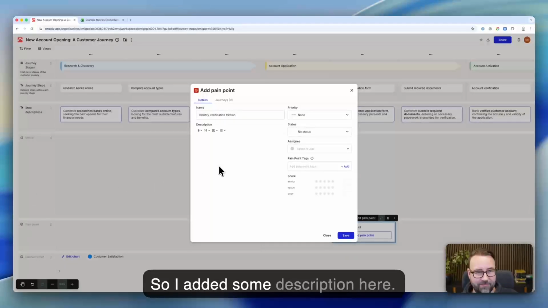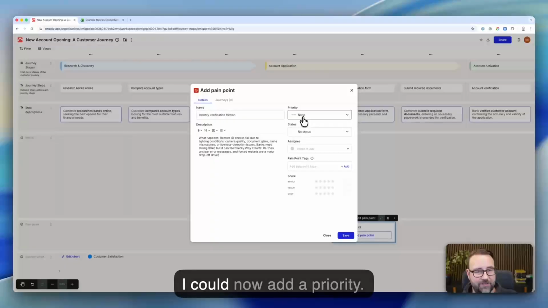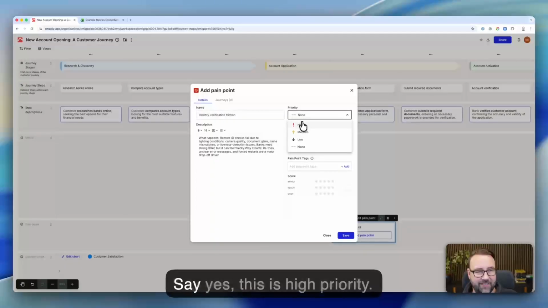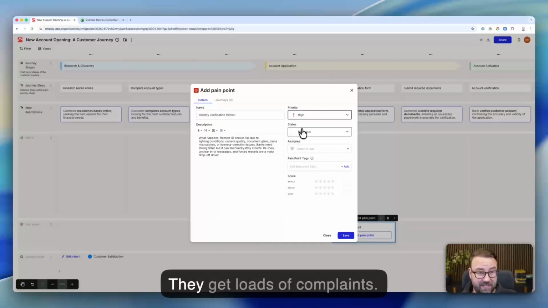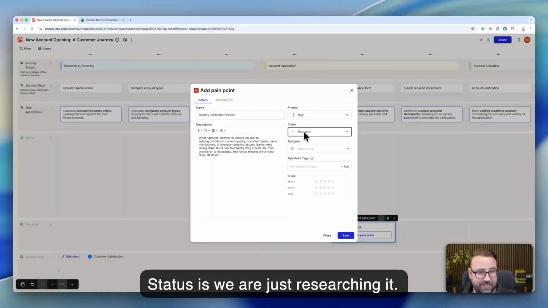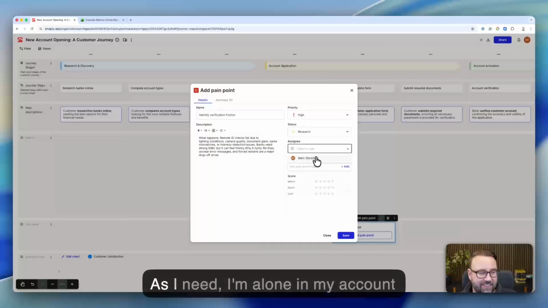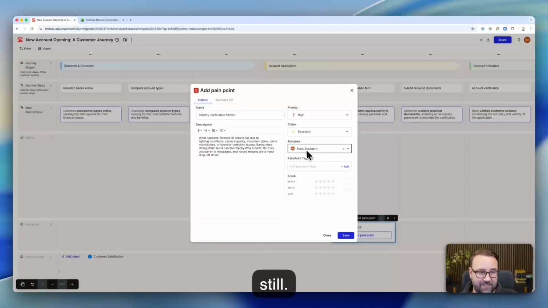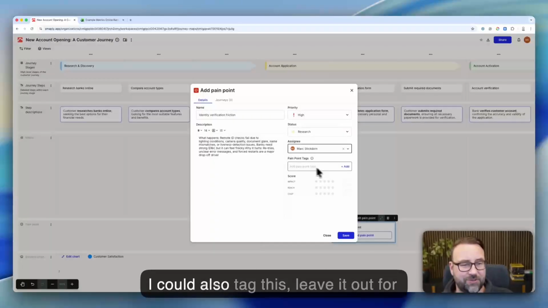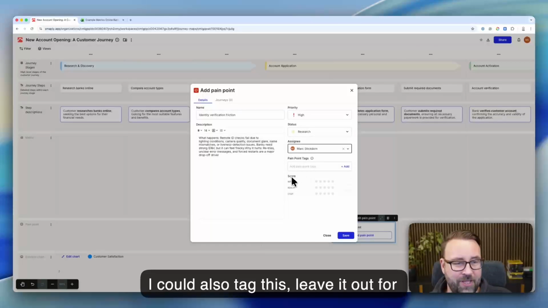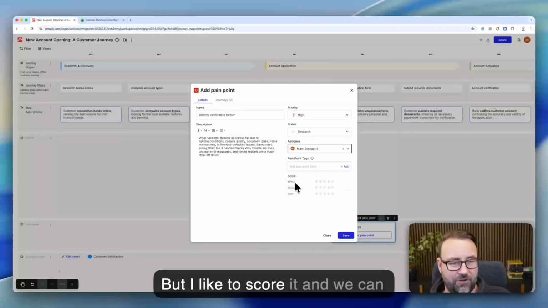So I added some description here. I could now add a priority, say, yes, this is high priority. They would get loads of complaints. Status is we are just researching it. By the way, you can customize also these status to make it fit for your organization. Assignee, I'm alone in my account. Still, I take myself. I could also tag this, leave it out for now, but I like to score it.